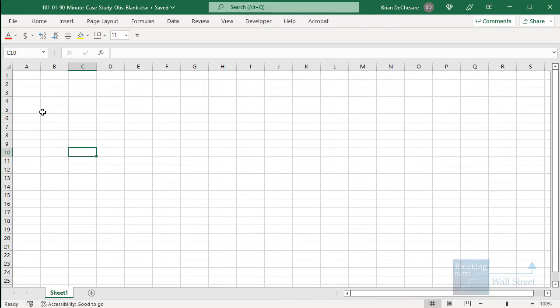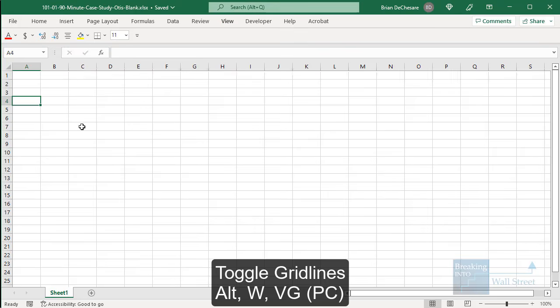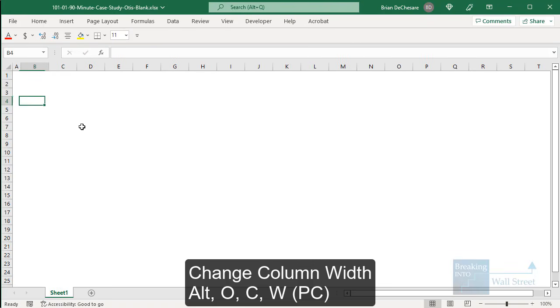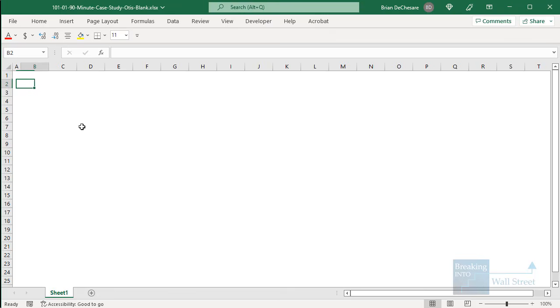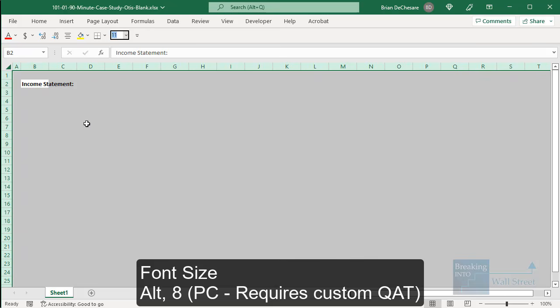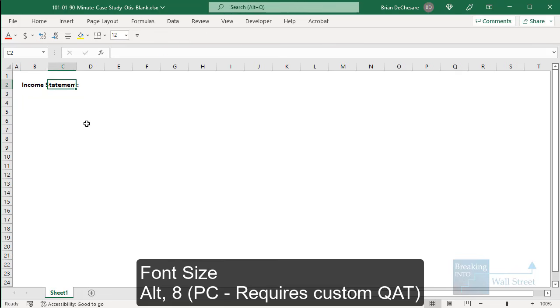I'm going to bring up the blank file right here. I always like to start by removing grid lines, so Alt-WVG, and then I like to change the column width on the side to 2 so that we have this one sort of blank column over here. It makes it easier to jump around later. And I will start by inputting the income statement up here. I also want to change the font size to 12 everywhere, so I'll do that right now.